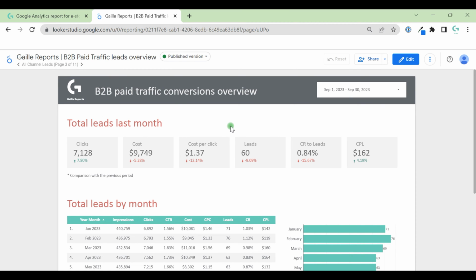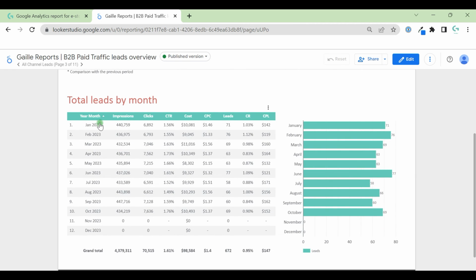Then we have a view where we can see total leads and some leads analytics. We know all our clicks, how much money we spent on all platforms together, cost per click for all platforms together, leads, cost per lead, and conversion rate. And now we have leads analytics per year. Here we have detailed tables with information about your leads, conversions, and cost month by month. For B2B businesses, it's very useful because one month you could have two leads, another month 20, and you want to see the dynamic of that.